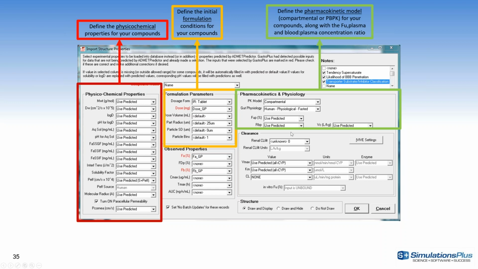Moving on over to the upper right, here's where you specify the pharmacokinetics and physiology. You can use a compartmental model or define a particular physiology, the gut physiology. Then again, here, these are predictions from ADMET Predictor along with the volume of distribution. And this is a prediction from GastroPlus, which is used within the compartmental model.